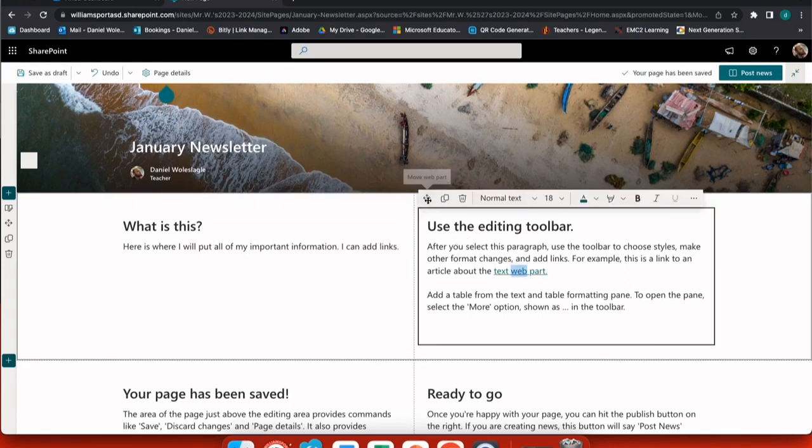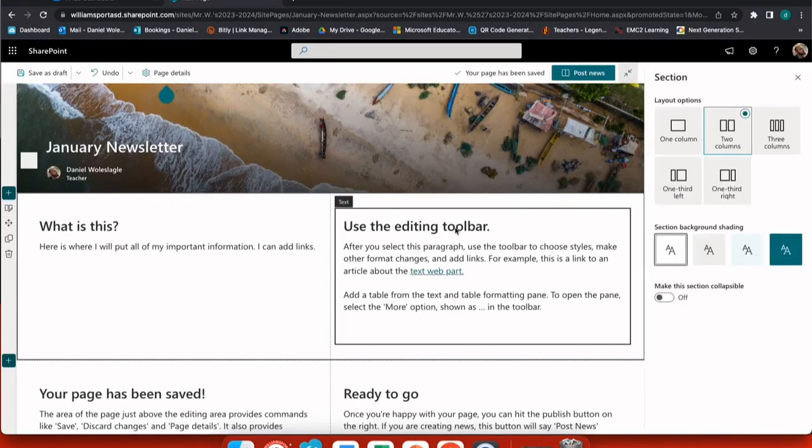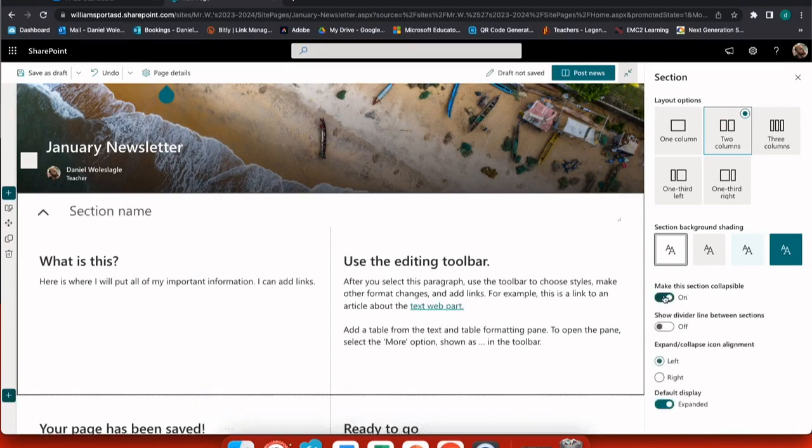You can see that the SharePoint templates are pretty easy to navigate, and when I select on an area, it brings up my editing tools. On the left-hand side, I have different sections that I can add, so that I could format things the way I want it, such as making something collapsible.